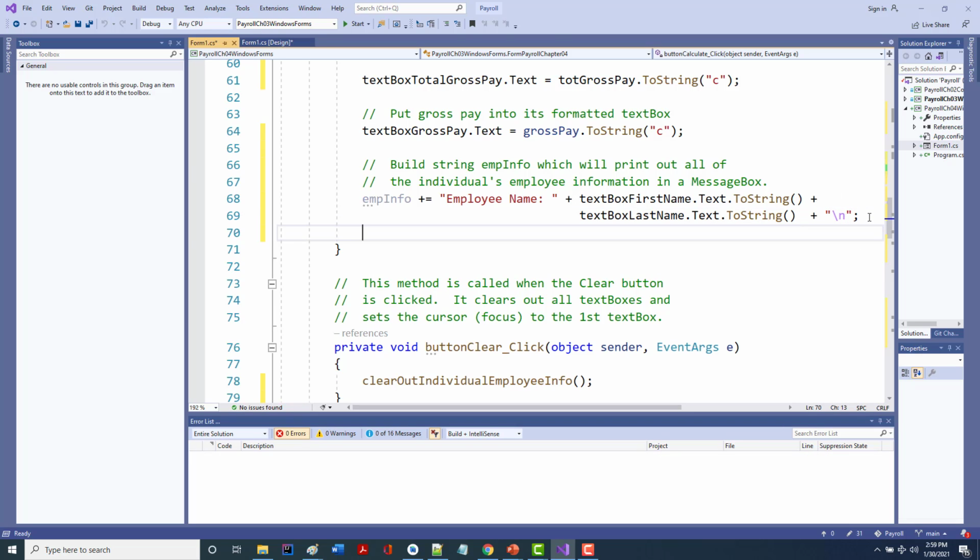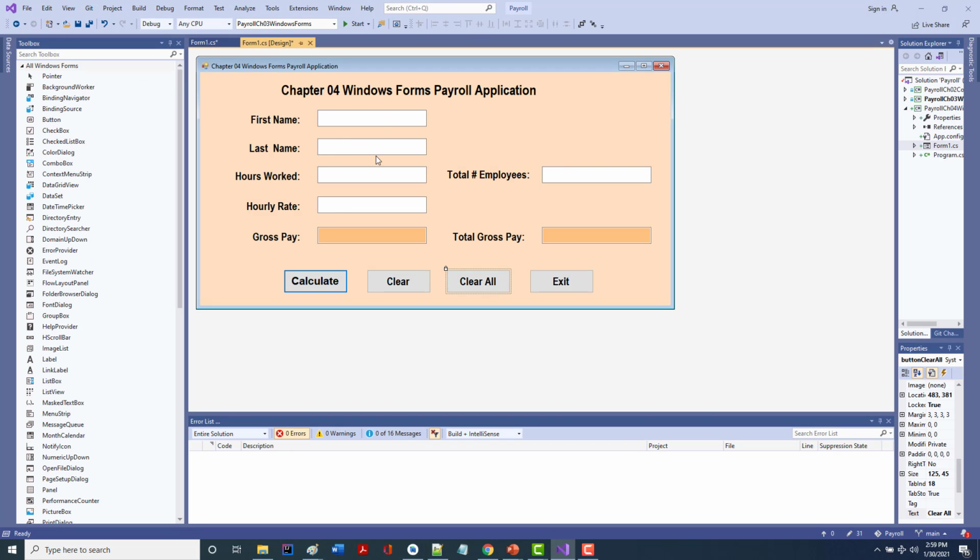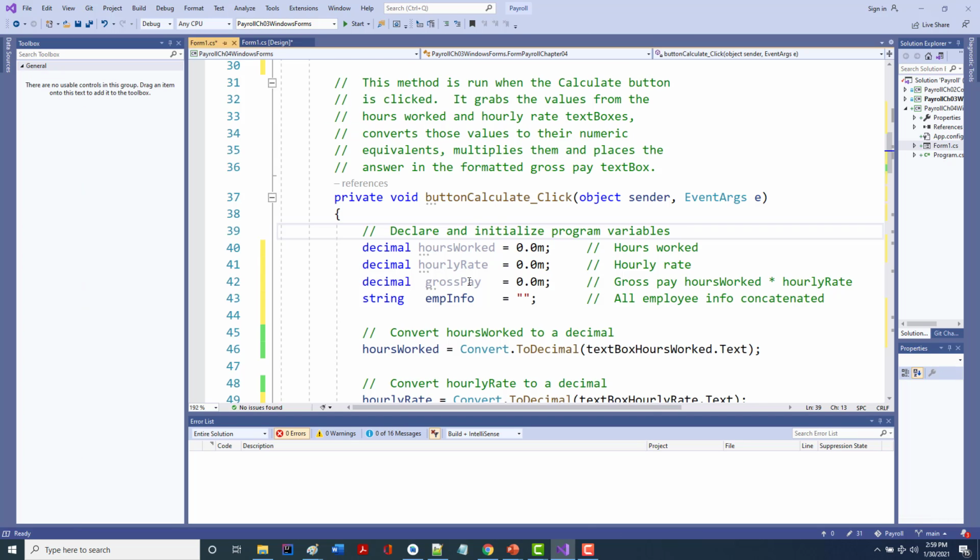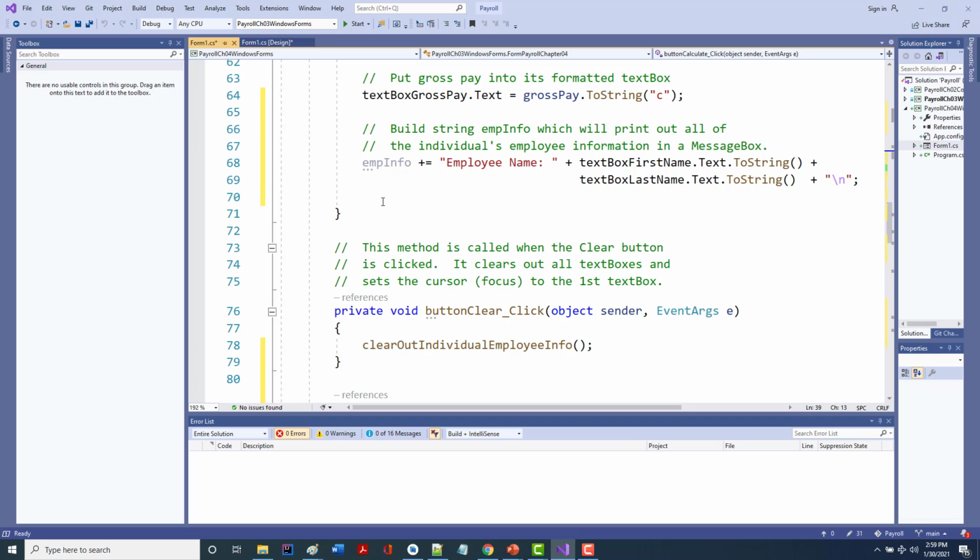All right, now we're just going to keep adding to this. So right now we've got this and this handled. All right, so we'll have to do this and this and this. And I'm going to do that as three different adds to my emp info. So emp info plus equal employee hours.